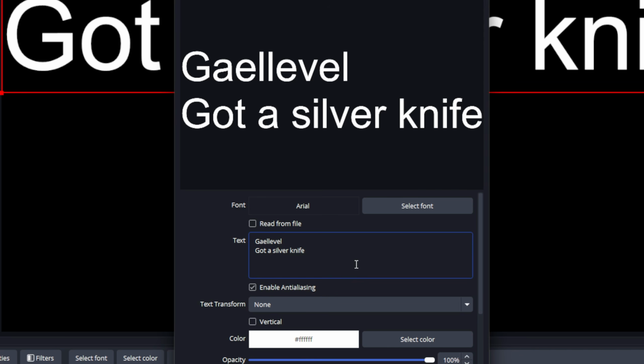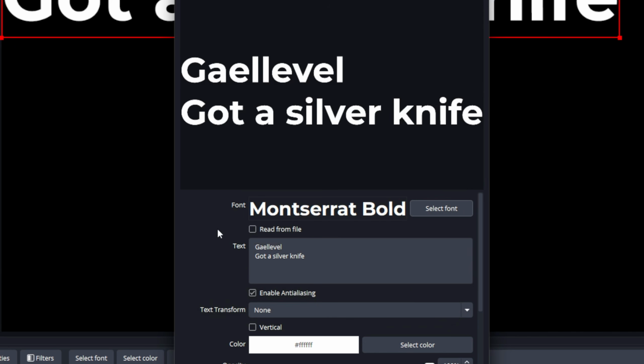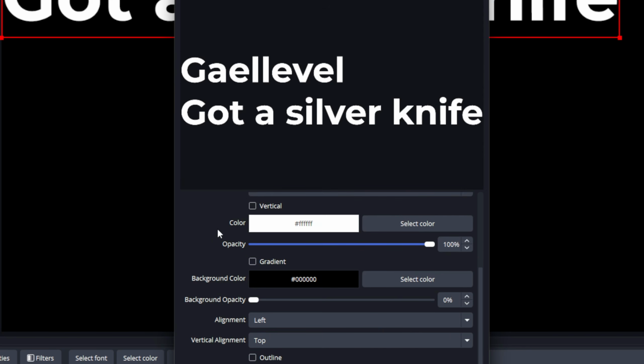And then from there, you can stylize it the way you want. That is entirely up to you. You can download fonts, you can give it a color and all of that. I'm going to go select font. I'm going to select a font that I have that you may not have, which is Montserrat, one of my favorite fonts. Set it to bold, click OK. There it is.